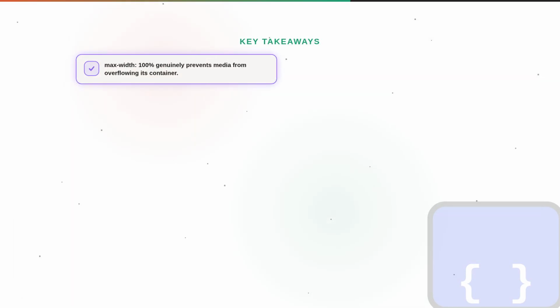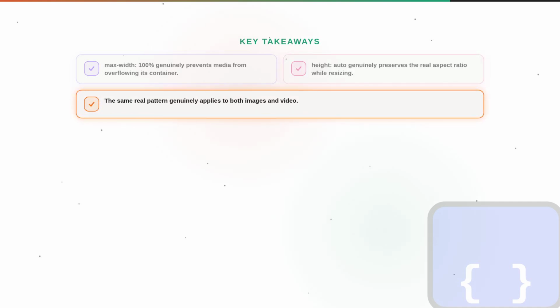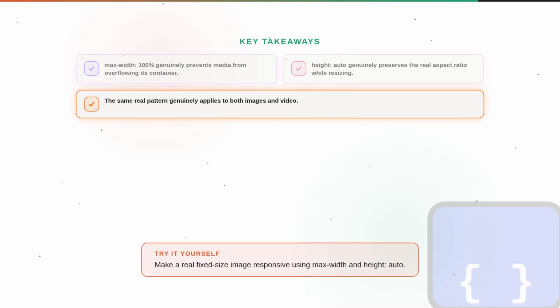Max-width: 100% prevents media from overflowing its container. Height: auto preserves the aspect ratio while resizing. The same pattern applies to both images and video. Make a fixed-size image responsive using max-width and height: auto.